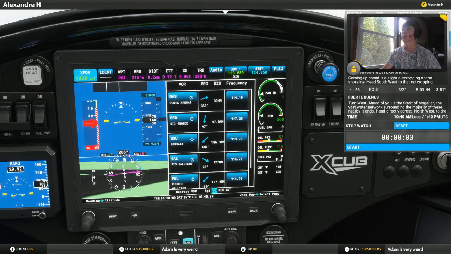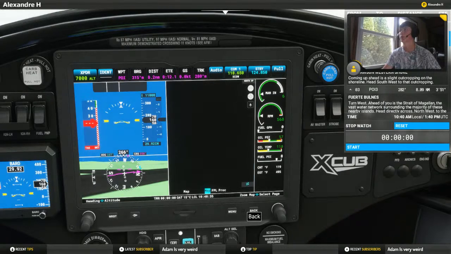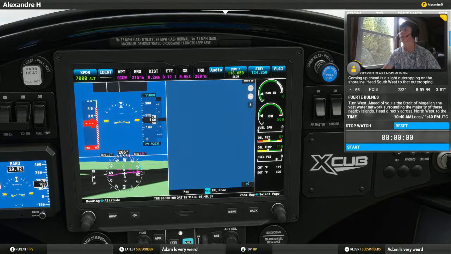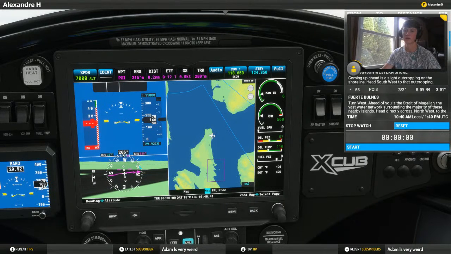So that's the transponder. Oh, here we go. Menu, let's go back. Did that do it? Yes, it did. So just hit back until you get it. Got 3 people. So there's 3 people watching.